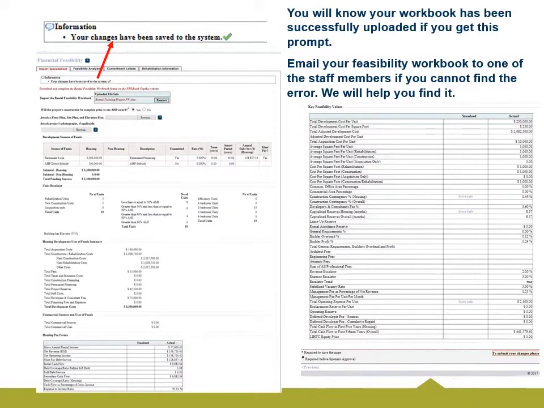You will also answer the remaining questions and upload the documentation as applicable to your project prior to moving to the next page. I wanted to point out that there is a lot of information that is pulled from the feasibility workbook on this screen. When we're reviewing your feasibility information, we will be utilizing the information within the feasibility workbook itself, not what is displayed on this page. So don't worry about reviewing any of the information that populates here.